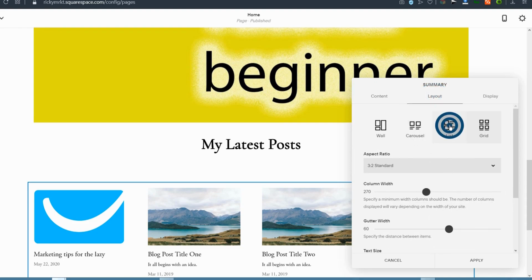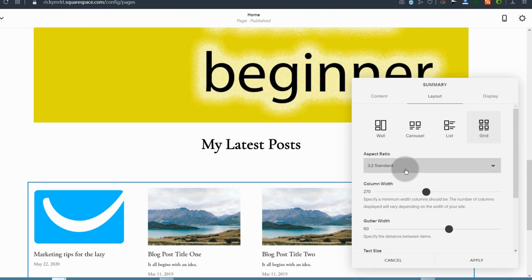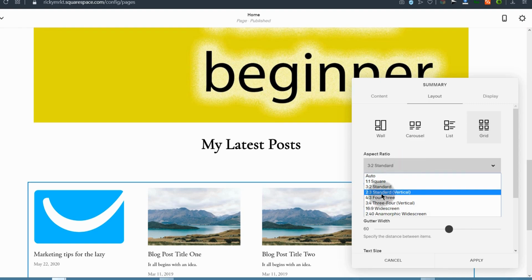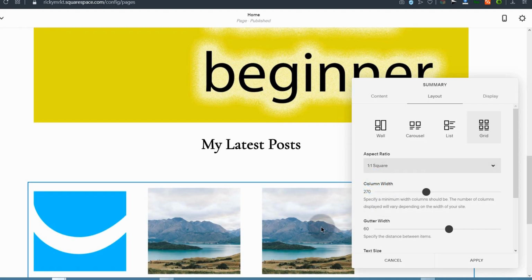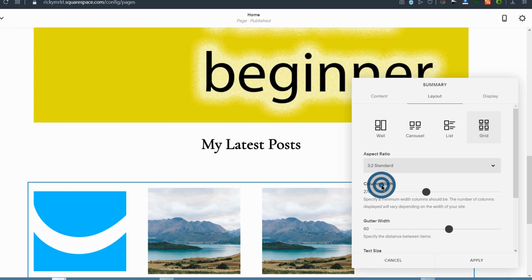Maybe I want it to be like this. You can change that, but I chose that. That looks better. And you can choose the aspect ratio that you want. You can see this is 3:2. Let's see if we use something different. 1:1. It's going to style the images as a square. I want to use 3:2.